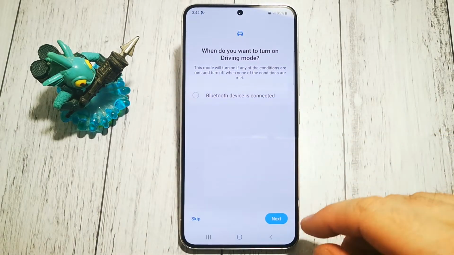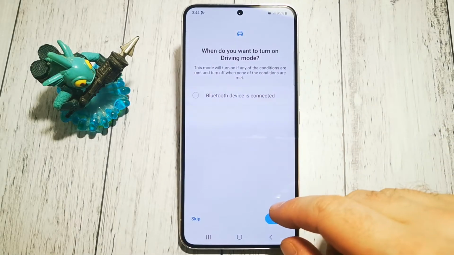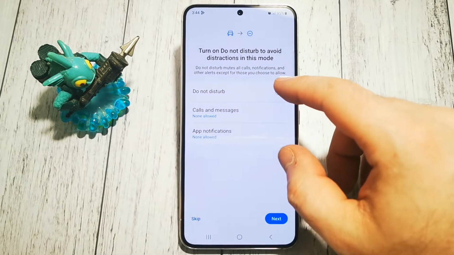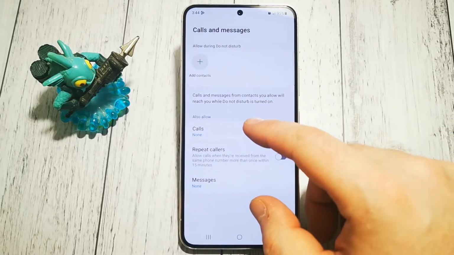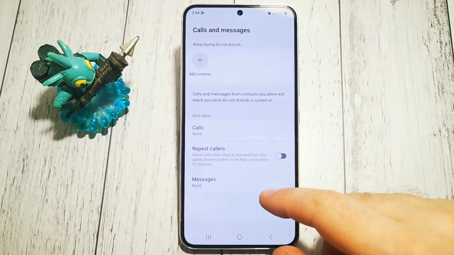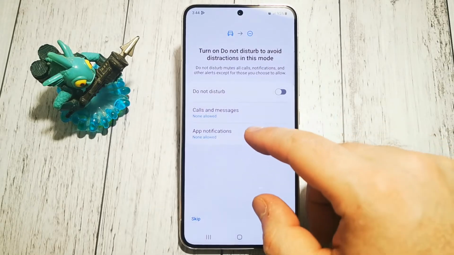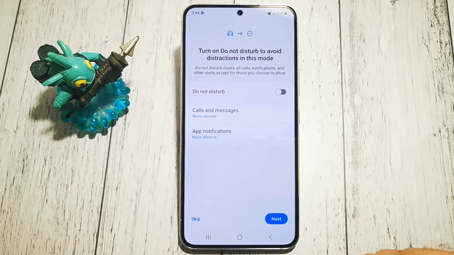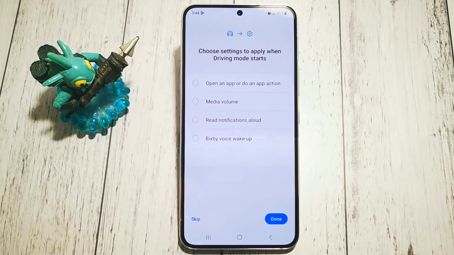We can have our Bluetooth device connected here and our mode will automatically connect to it, but let's skip it for now. We can choose to have Do Not Disturb while this mode is active. We can choose contacts that are allowed to call us, messages, calls, what to allow, when to allow, and of course applications that can disturb our driving mode. And here we have a few other options, as you can see.